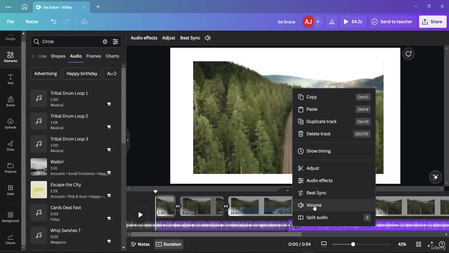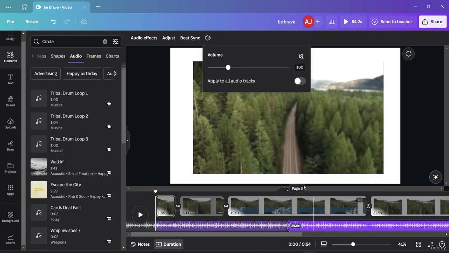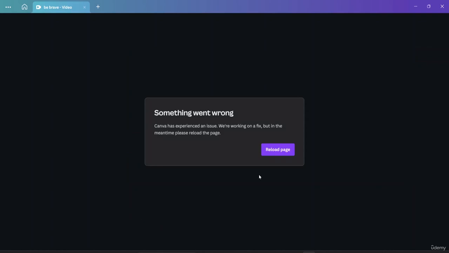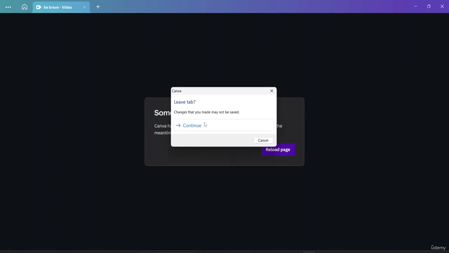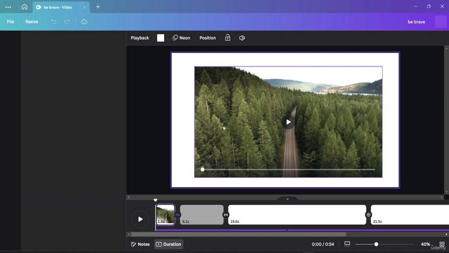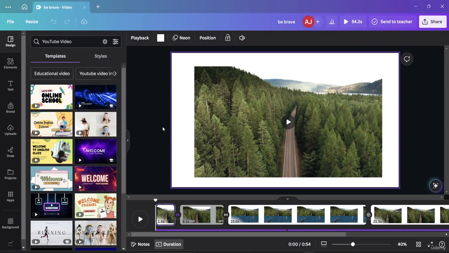From here I can click on the volume option and adjust the volume. Since I'm only doing some work in this particular section which I have just cut, from here I can apply this to all the tracks, and I can check the video. There might be some problem in saving those out. Sometimes it creates problems. It depends on your PC as well, which you're using.